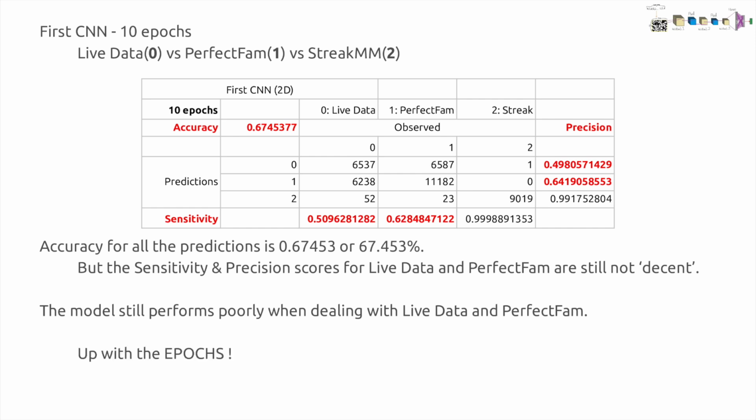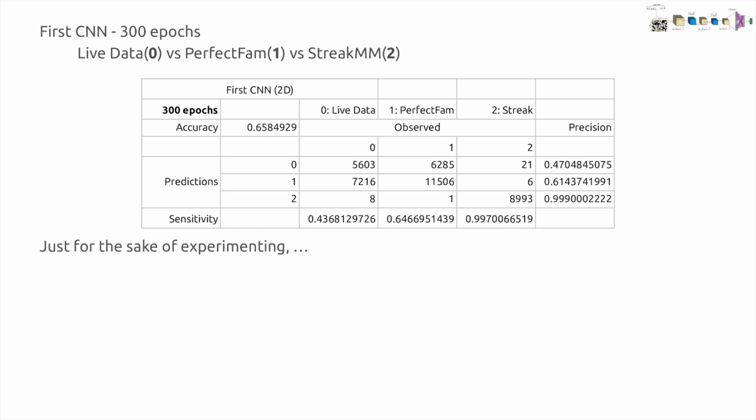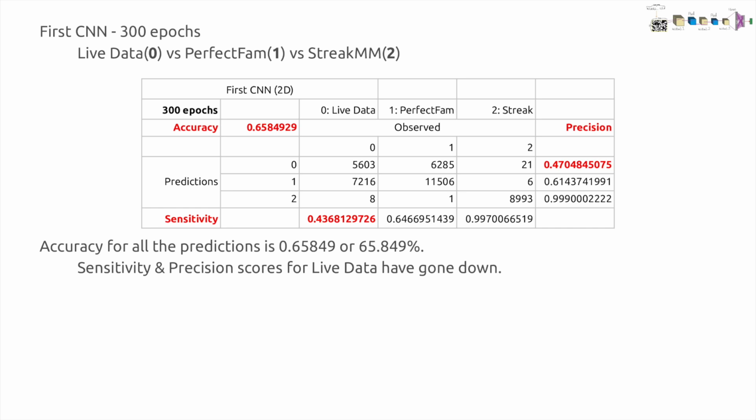Up with the epochs. Just for the sake of experimenting, the model was trained for 300 epochs, even at the risk of overfitting. After 300 epochs, accuracy for all the predictions is 0.65849 or 65.849%. Sensitivity and precision scores for live data have gone down. We may need some adjustments to the model architecture.